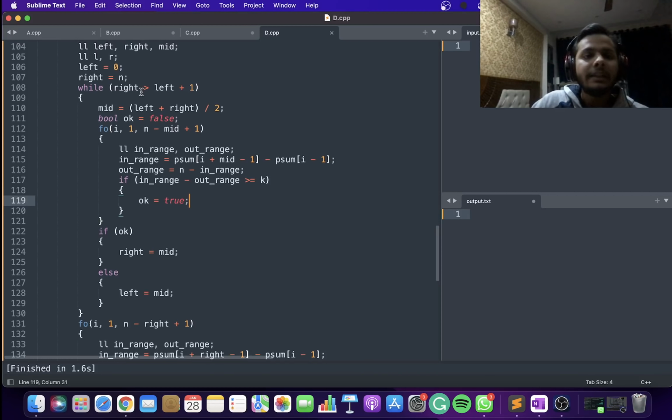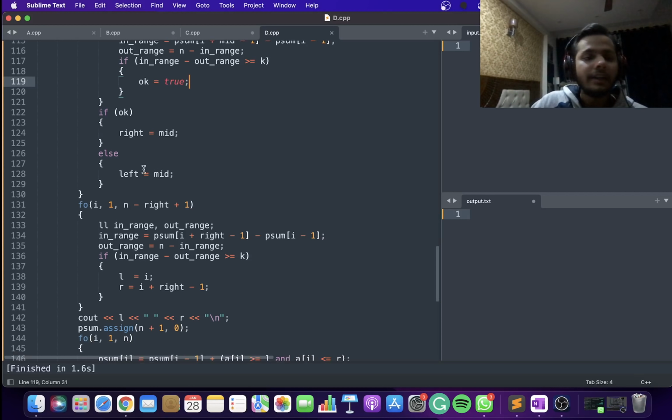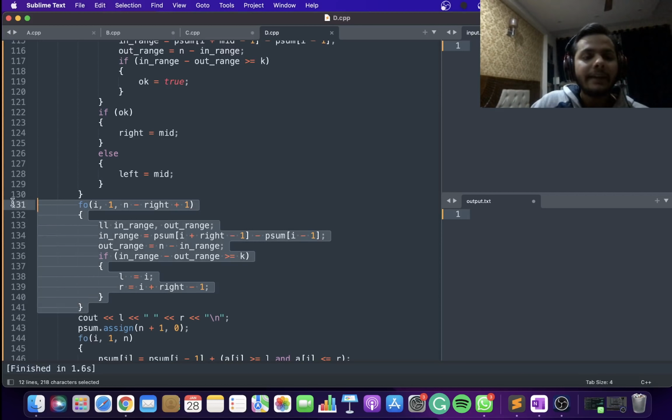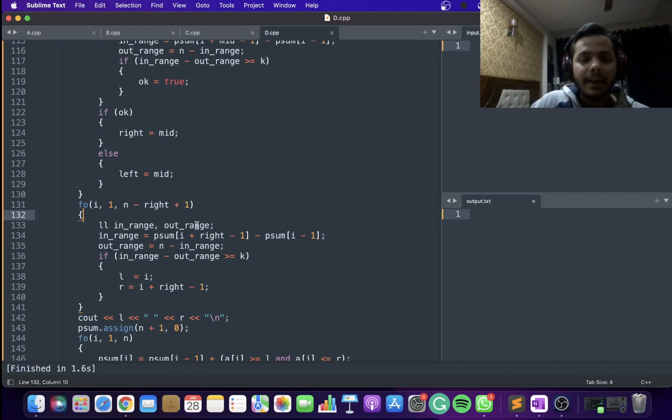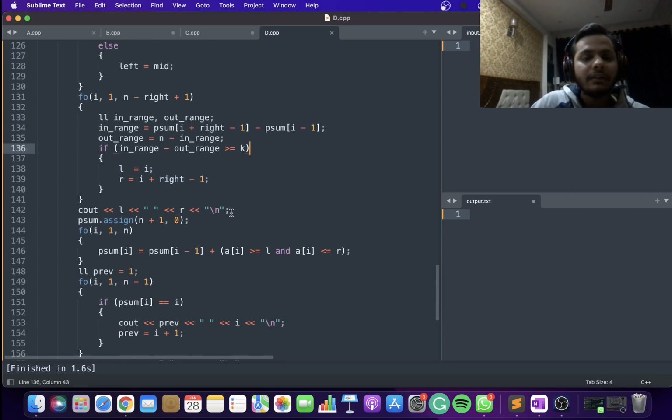Also, I am always maintaining the invariant that right is good and left is bad. So when I come out of the binary search, right will be good. So then I know that right is the length of the smallest range. So I will again just iterate from 1 to n minus right plus 1. And if I find out that the number of elements in range minus number of elements outside range is greater than or equal to k, I will just do L equals I and R equals I plus right minus 1. And that is the final answer for L and R.